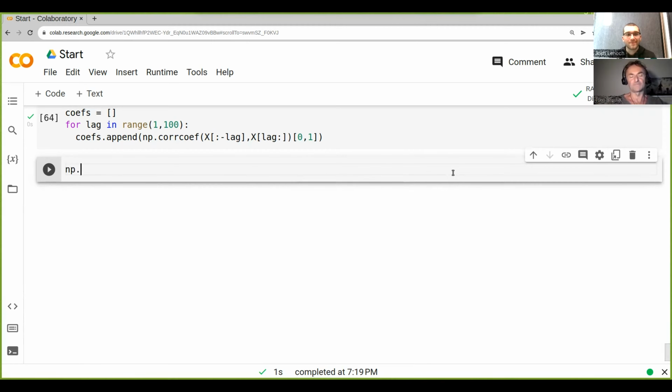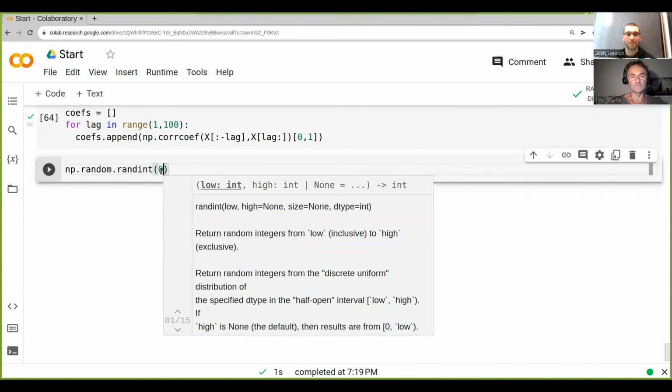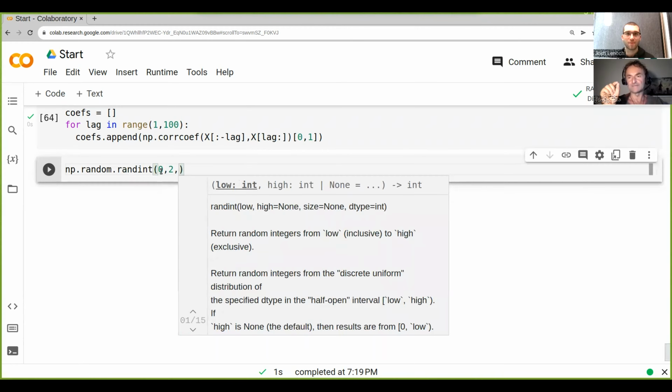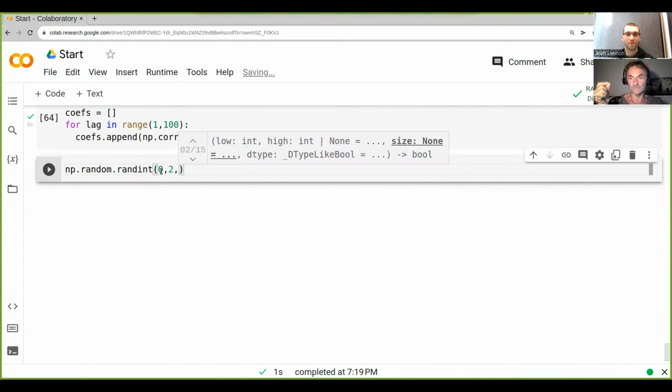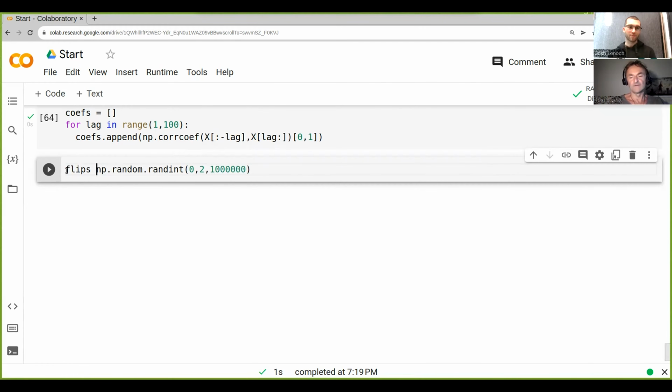Let's just build a coin flip. We can use numpy.random, and there is this thing called randint, a random integer. We go randint from 0 to 2, because the 2 is actually excluded. This is a typical Python thing. So all we get is zeros and ones, and then we do 1,000,000. We call this flips, and 0 is tails and 1 is heads.